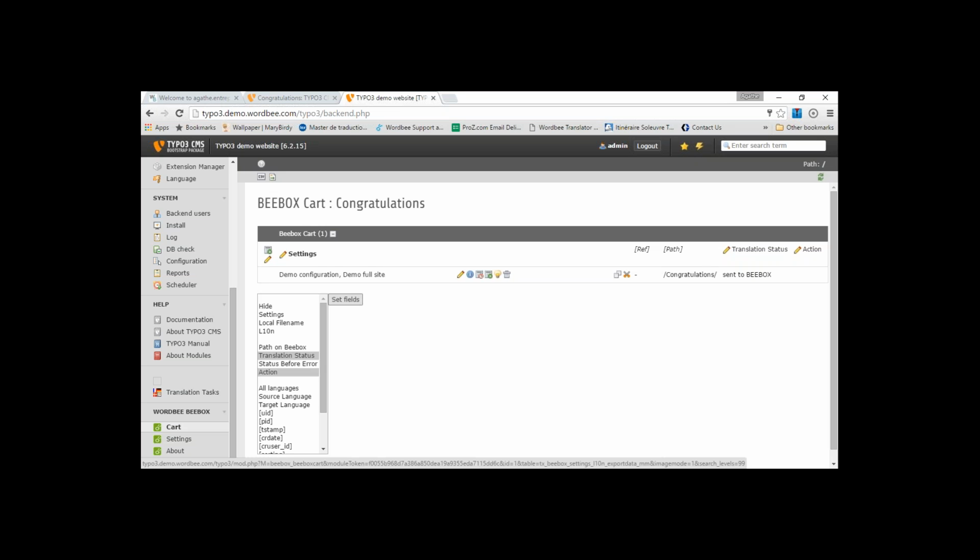So for the purpose of the demonstration, I've configured a workflow with machine translation. Okay, and I've connected Wordbee Beebox to the Wordbee Translator TMS system to show you that you can automate the process, because right now the content has been sent to the Beebox, so the Beebox is analyzing what needs to be translated, and it's preparing the file for translation. Okay, and it's also going to create a translation job, okay, with the content.